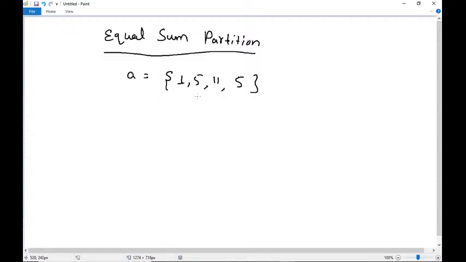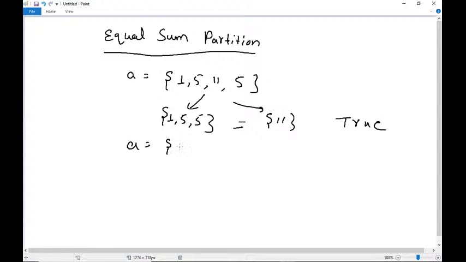Like here, I can create two subsets of this array. One is 1, 5, 5, and another one is 11. The sum of both is 11: 1 plus 5 plus 5 is 11, equal to this. So I can say yes, true. If I take another array, 1, 5, 3, I cannot create two equal partitions. You can try all the combinations, but you cannot create them.